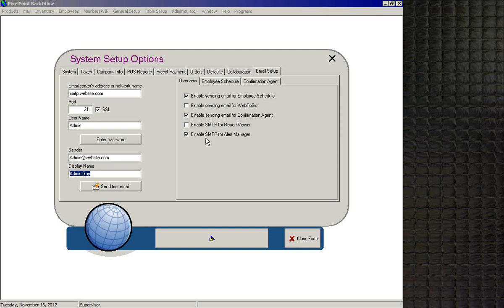Enable SMTP for Report Viewer and Alert Manager. Now, Report Viewer is our reporting tool, and within here you can actually email out reports. So I generate an employee performance report or whatever it happens to be, and I want to email it to Tom, the manager. So right from within Report Viewer, I can actually just select on that, and boom, it'll send out that email to him.